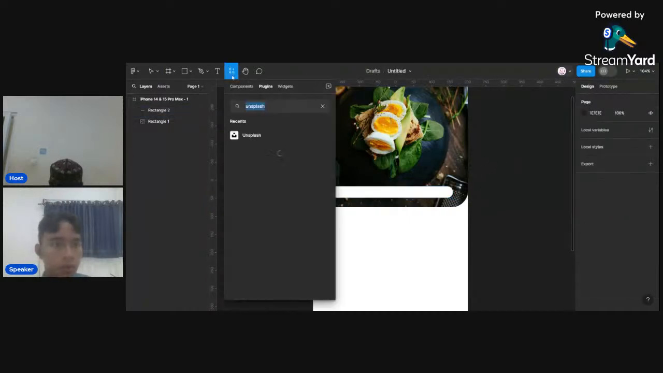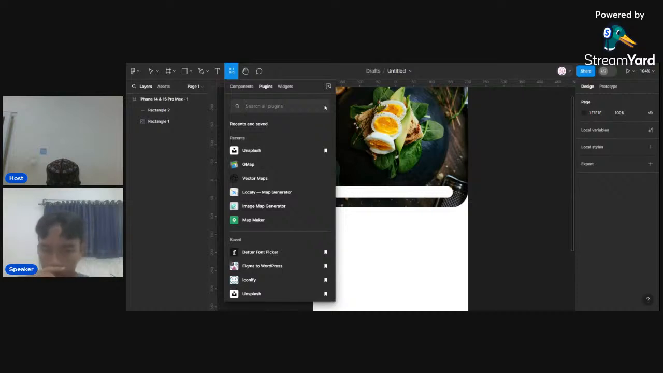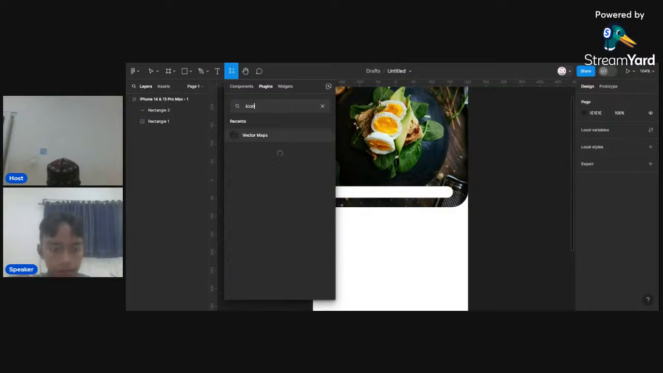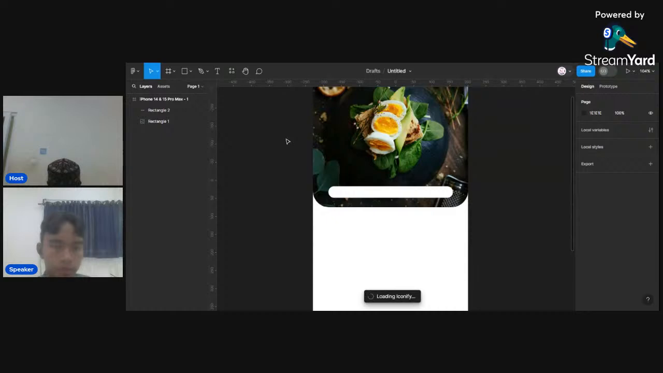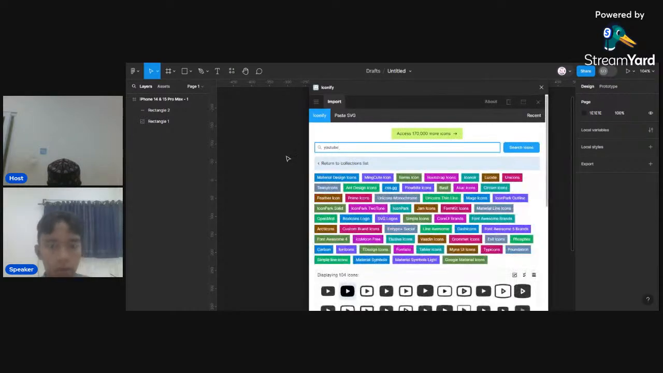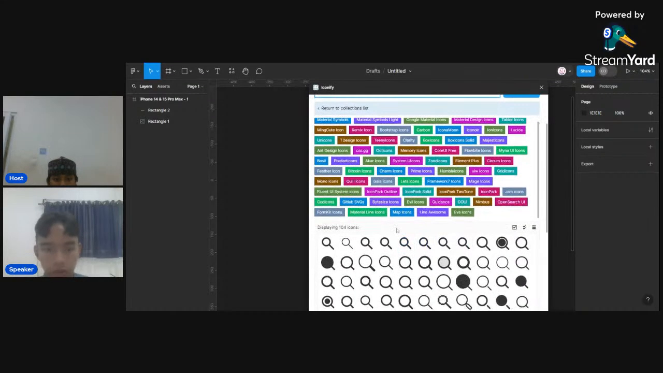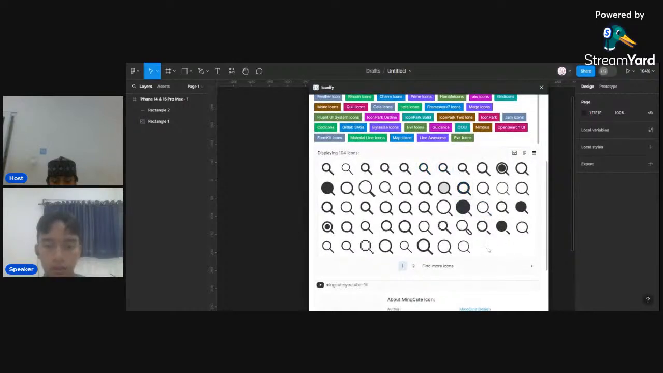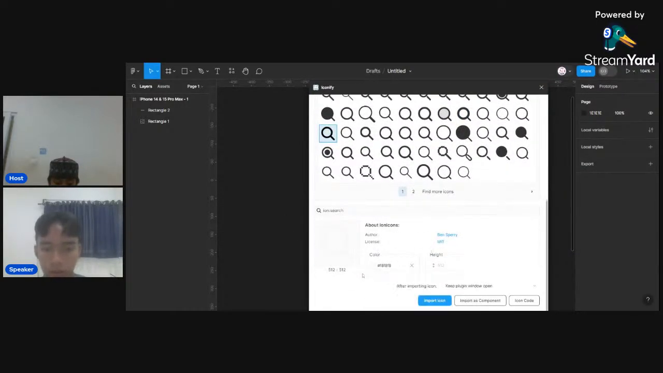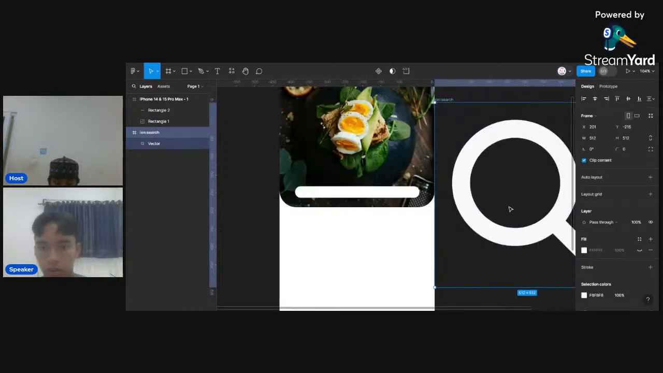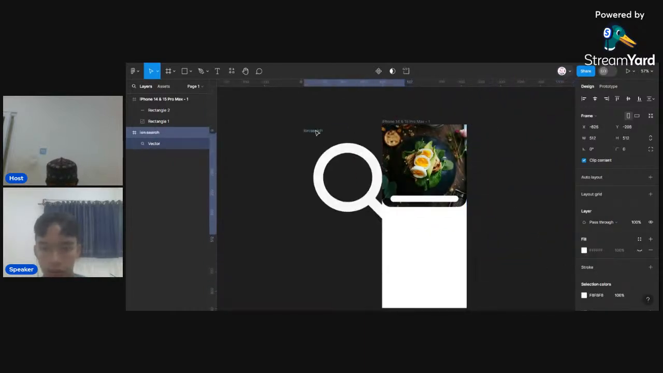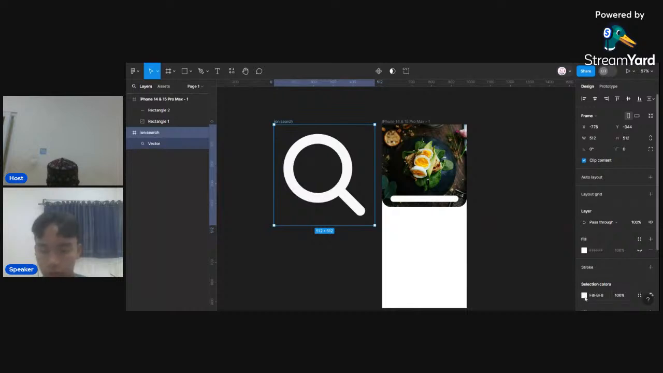And then you're going to go back to the plugins. And now you're going to search Iconify. Okay, so Iconify is a plugin inside of Figma that you can use to find icons such as the search button that we're going to use here. Here we have 104 icons of the search button. I'm going to pick one, which is this one. Now, import icon, and then there we go. We have a search icon here.